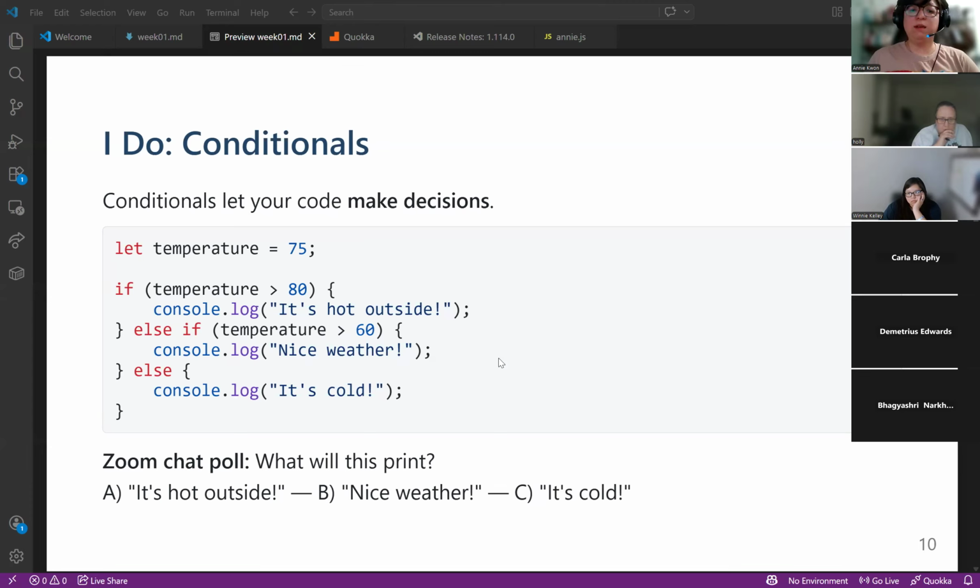Yeah. Okay. So if temperature is more than 80, it's hot outside. But since the value of temperature is 75, it is false. So it's not going to print it's hot outside. But else if the temperature is more than 60, nice weather. And since the value 75 is more than 60, which is true, it's going to print that statement, nice weather. And then it'll stop. The else will be ignored, right?